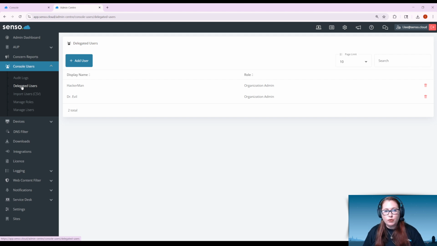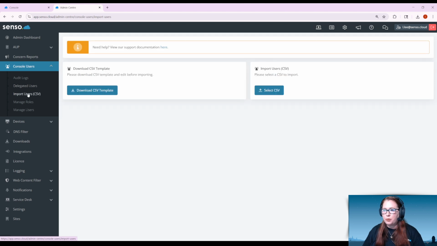So if you've ever worked with support, we will ask you to add us as a delegated user. That gives us access to your portal and we can work behind the scenes to help you with your issue. All of our logs are audited just like yours, and anybody else that's added as a delegated user would also have their logs audited. You can import users via CSV.